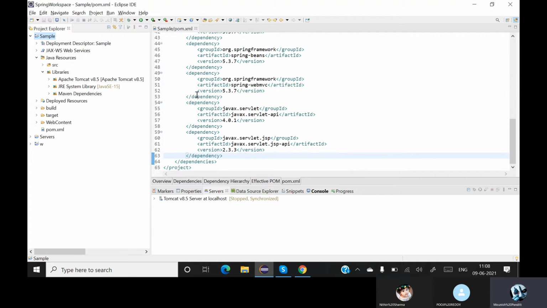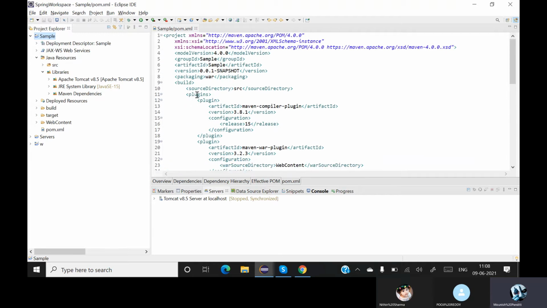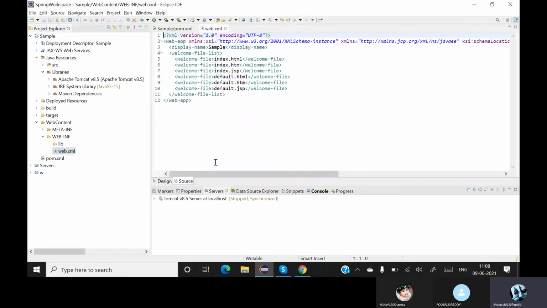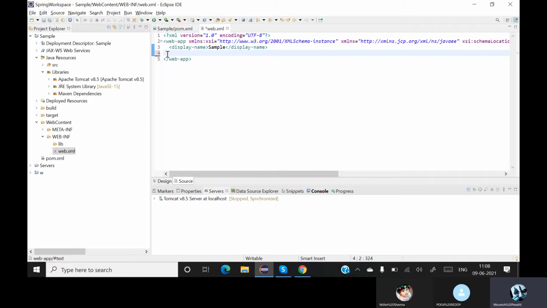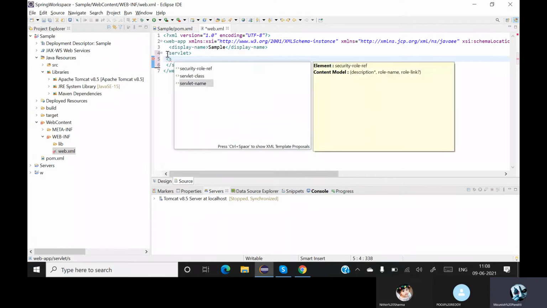Now the next thing I need to do is configure the other things. So what are those other things? So here we have a web.xml. So inside this web.xml, this is where the complete program should be based. Okay, so let me delete this welcome things and all. I don't need any welcome things. So inside this web.xml, let me start creating a servlet first. So servlet. So inside this servlet we'll be having the servlet name.